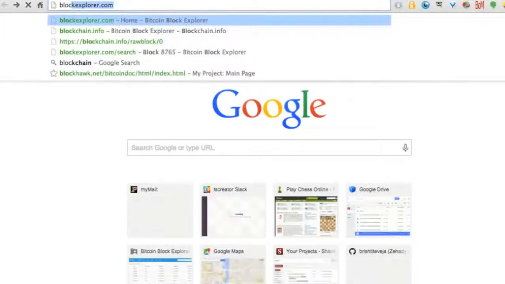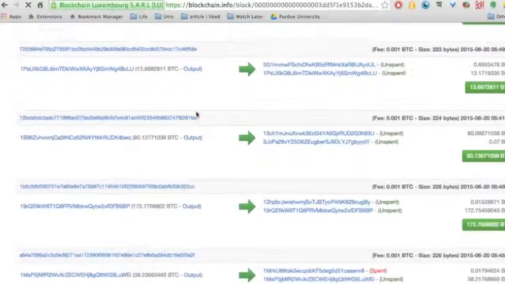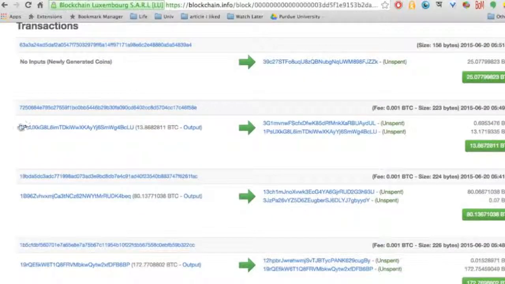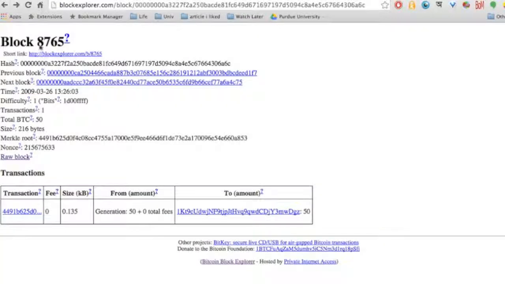Okay, I open blockchain.info again. As we have seen here, for example, this is a Bitcoin block. A Bitcoin transaction has two parts: one is the input and another is the output. It can also be much easier to see in Block Explorer, as you can see.